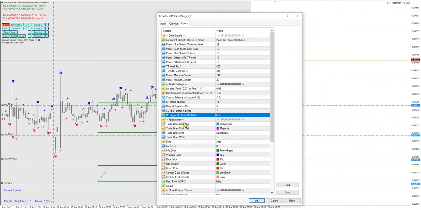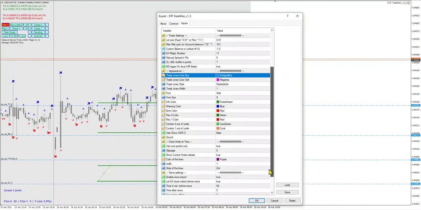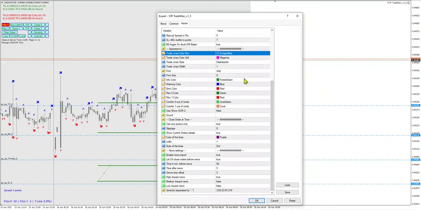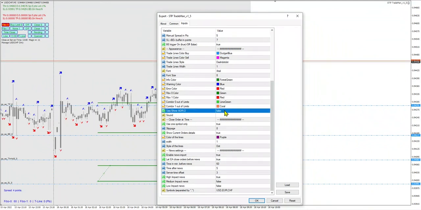This is for the appearance section. It's just to color and name your lines and dotted lines, solid lines, whatever you want. It's self-explanatory. If you go below, you see this button. This is important for the 1 hour strategy.